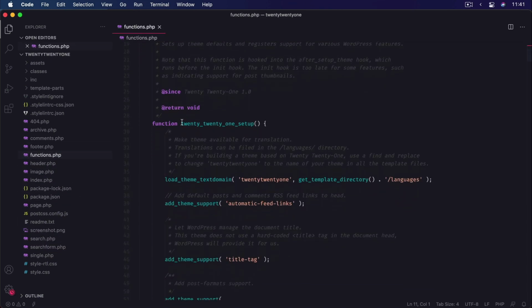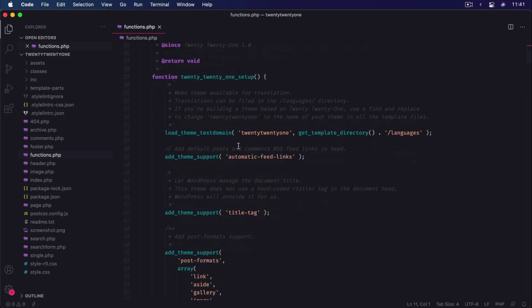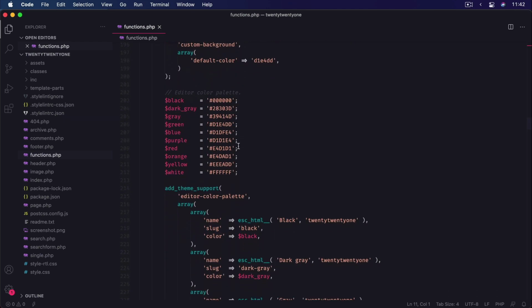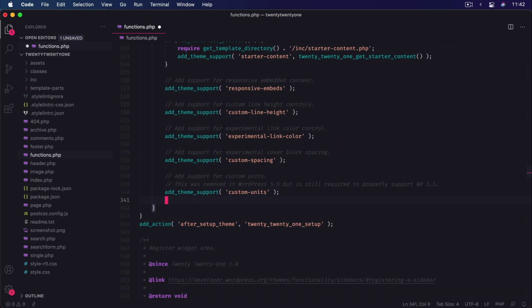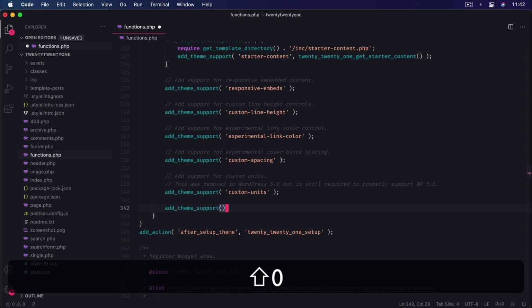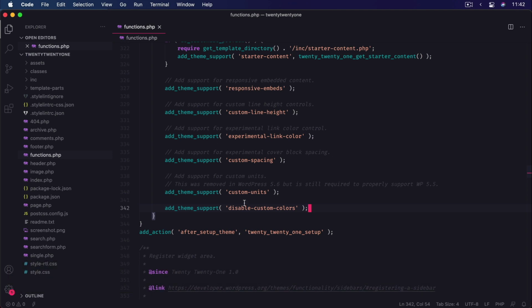Then inside the 2021 setup function, at the very end, we're going to scroll down, and at the very end, we're going to say this: add_theme_support, disable-custom-colors, and we're going to save that. Now, the location where you need to write this piece of code really depends on your theme. But it needs to be in a location that gets called by WordPress. In our case, this 2021 setup function gets called at some point by WordPress using add_action.